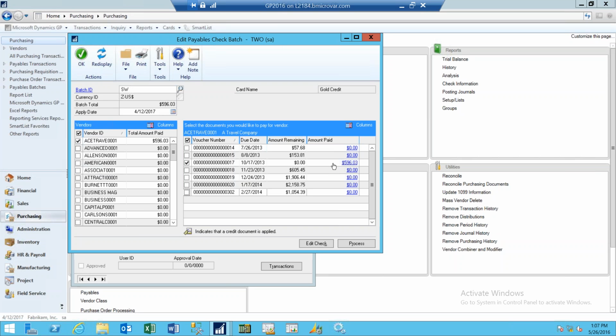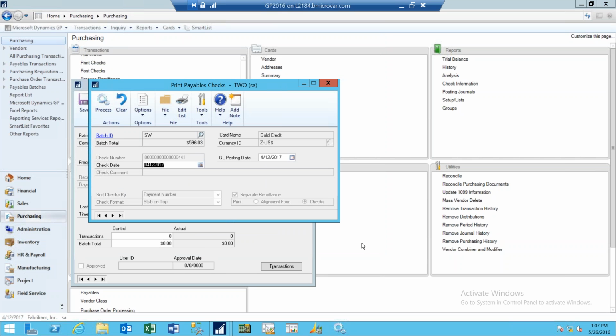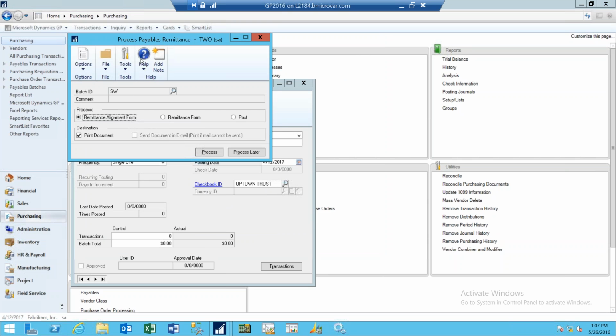So we're going to pay this transaction for $596.03. Click the Process button, which opens my Print Payables Checks window. I'll process that. I get the Process Payables Remittance window, so I'm going to either print one of the three of these things. One of these three processes happens. Either an alignment form, which for the most part we don't really use anymore. Those were for pre-printed documents for the most part.